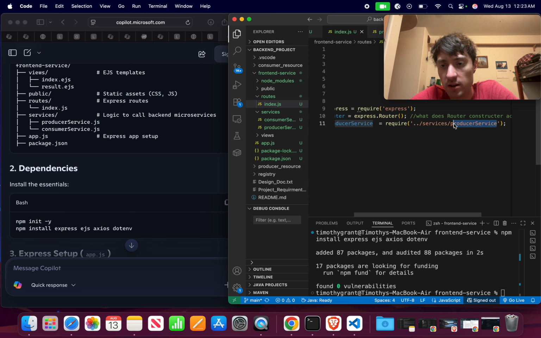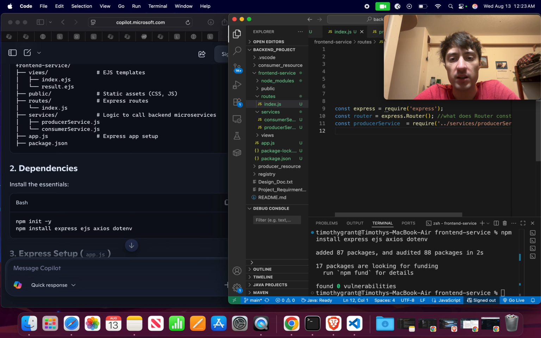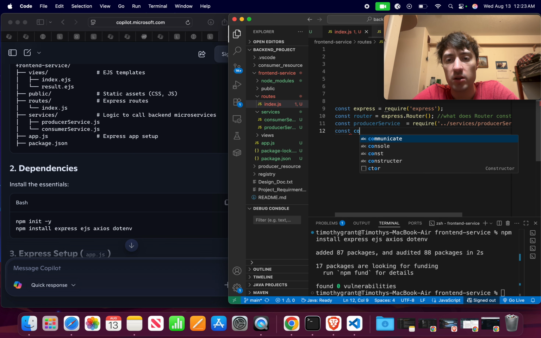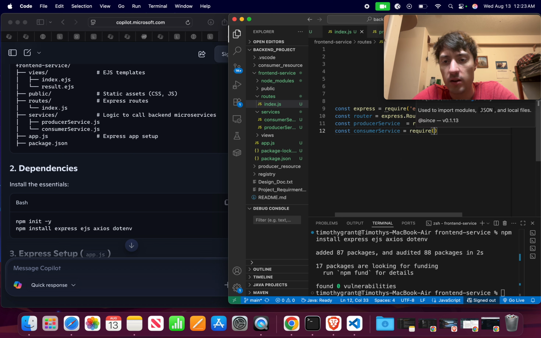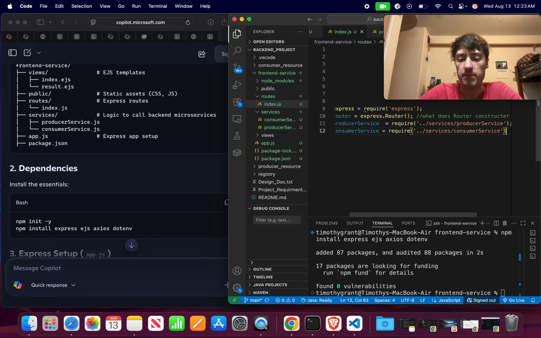Okay. So now I'm going to come back into my routes. I'm going to delete this part. I'm going to go producer service because I just wanted that to autocomplete, make sure that we don't have any typos. So const consumer service is equal to require, go up one level and then go into services and go into consumer service. Okay.